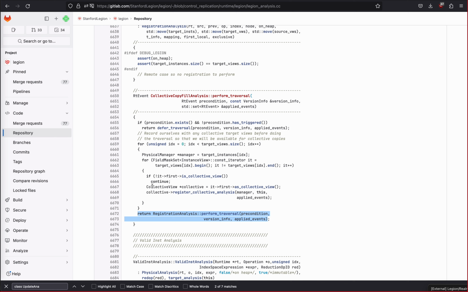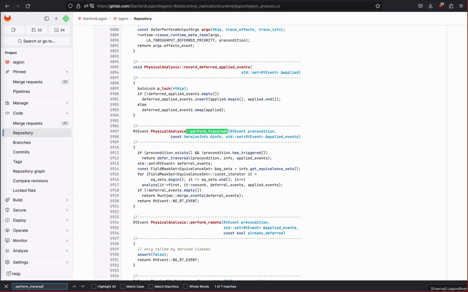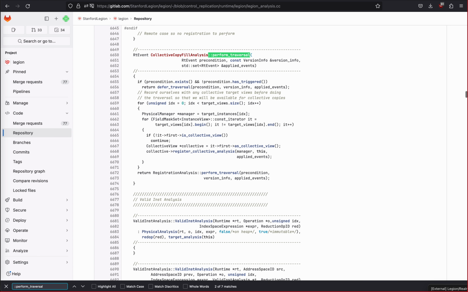But in cases where this is a collective view, now we can determine whether or not we should go ahead and do the collective analysis for this particular equivalent set. Well, actually, I should say that's not quite what's happening here. So this is actually something else. I'm misleading you just slightly. Actually, this registered collective analysis might actually do this. I am trying to page all this stuff back in.